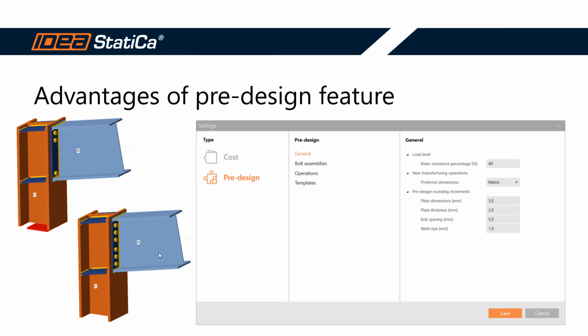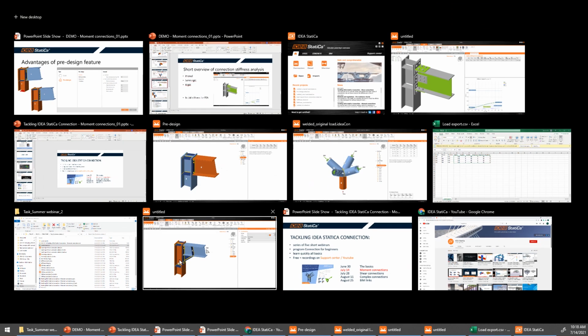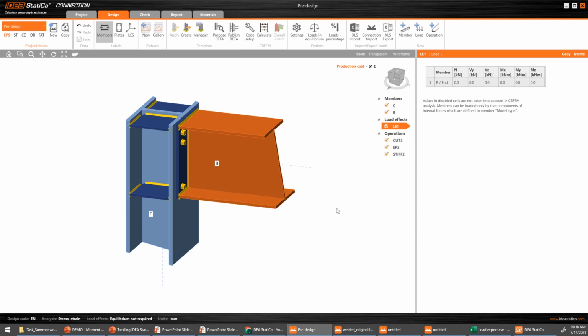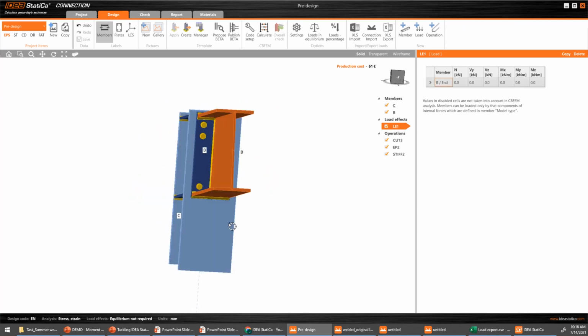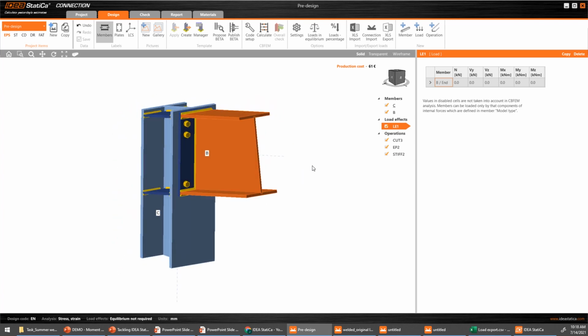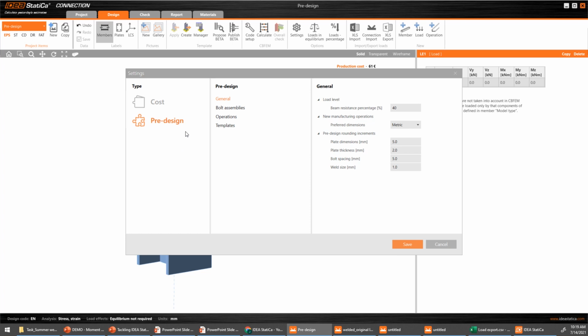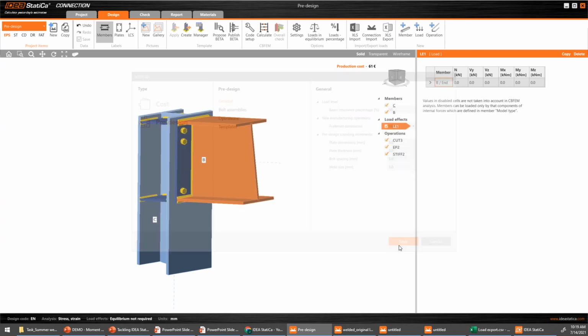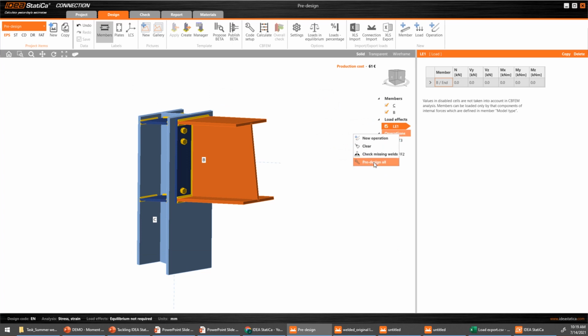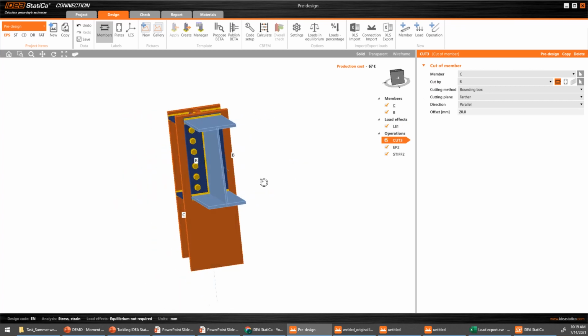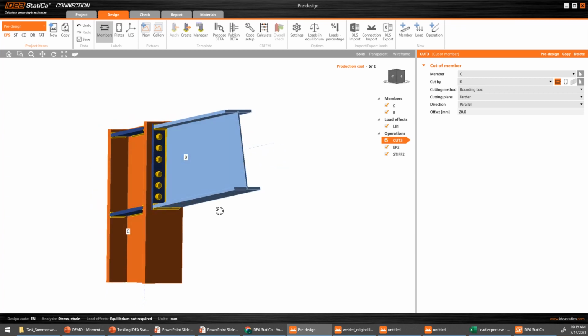So again, we can jump directly into the connection application. I have prepared a simple connection, by a template, a simple moment connection, and I want to be sure I can resist 40% of the beam resistance in shear. So the setting is here. I want to jump into pre-design, and here I have the value I want to calculate. I can change it maybe to 50, save, and just by right-clicking on the operations, pre-design all, and the connection is automatically changed into a design where 50% of my shear resistance is exceeded. Great.